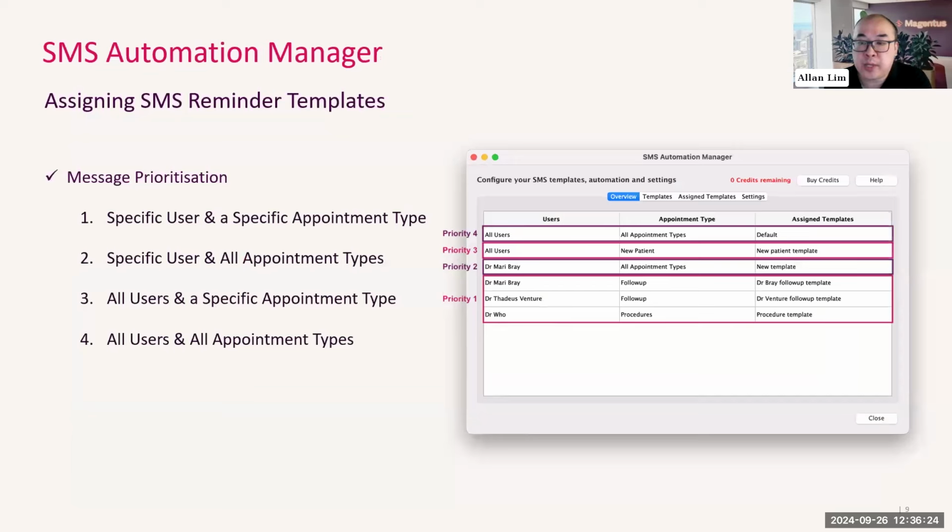It's important to note that only one template will be used for reminders. By default, you will at minimum see an All Users, All Appointment Types reminder, which can have any template assigned to it. This acts as the fallback reminder that will send if no other users or appointment types have templates assigned to them. If you have multiple reminders set, which template is used is based on a hierarchy where the most user-specific selections succeed the most generic selections.